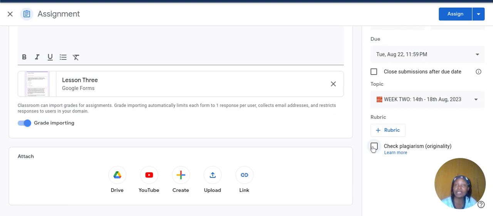How do we check it using Google Classroom? For projects, we'll bring that project and upload it on Google Classroom.